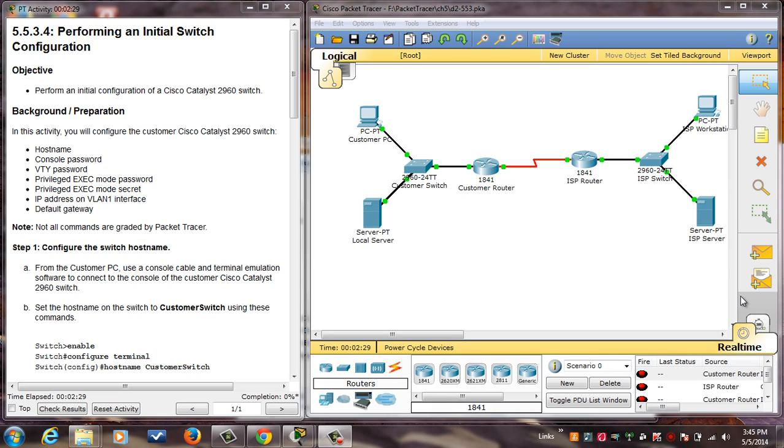And for that, we will configure the following: hostname, console password, VTY password, privilege exec mode password, privilege exec mode secret, IP address on VLAN 1 interface, and default gateway. So let's get started.